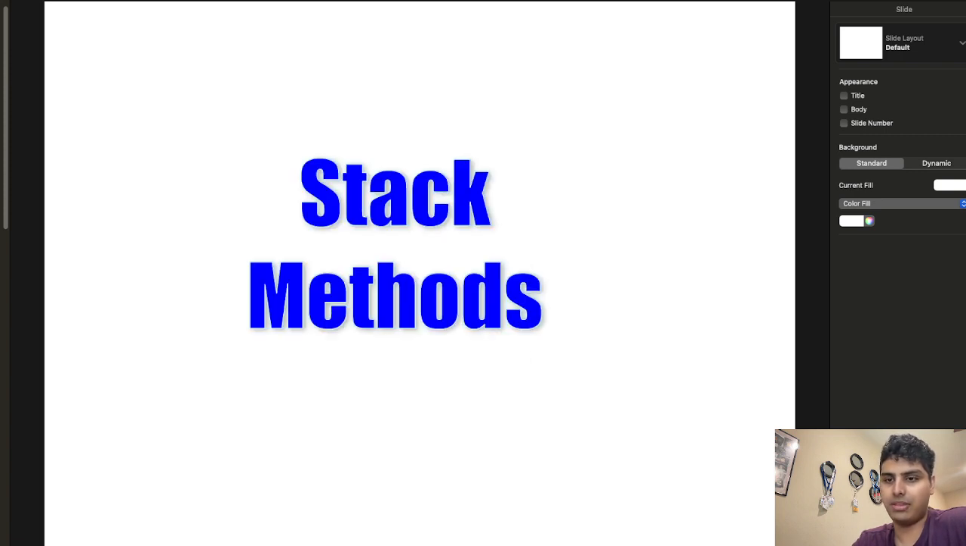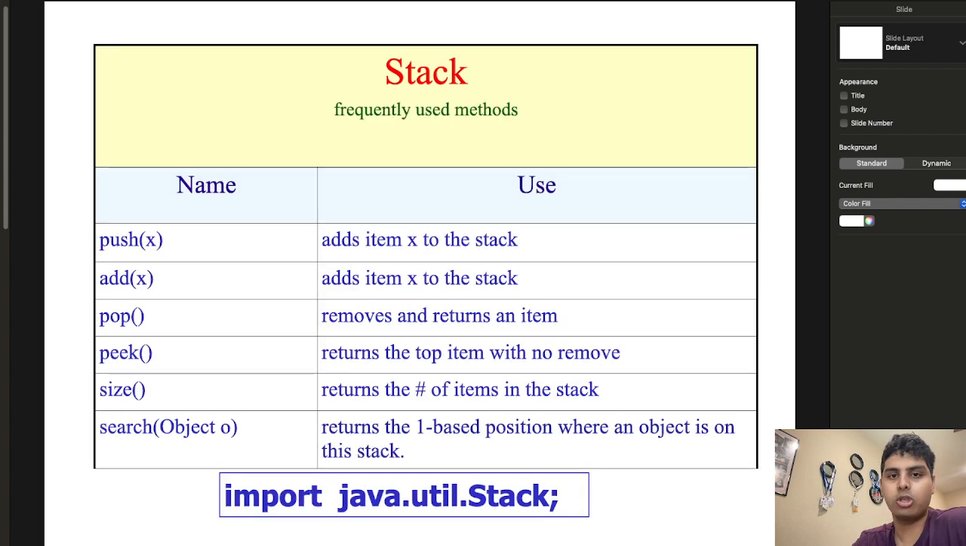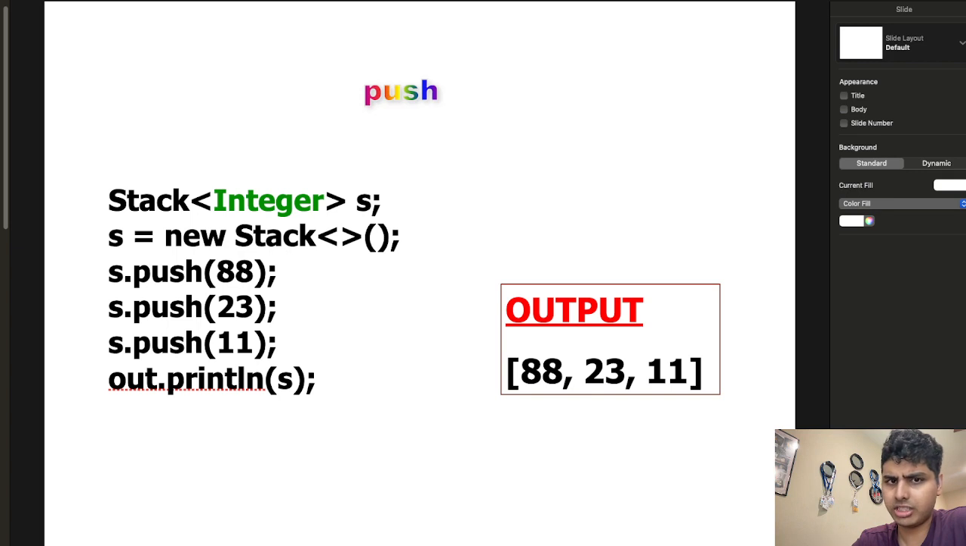So yeah, stack methods, and you might implement some of these. There's push, add, pop, peek, size, and search(Object o). Whenever you normally search, you might think you start with 0 indexing for the positions, but for stacks, we actually start with the number 1. So just remember that, and I'll show you what it looks like. So we have a stack here.